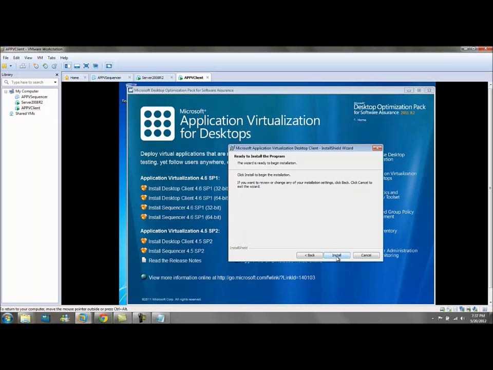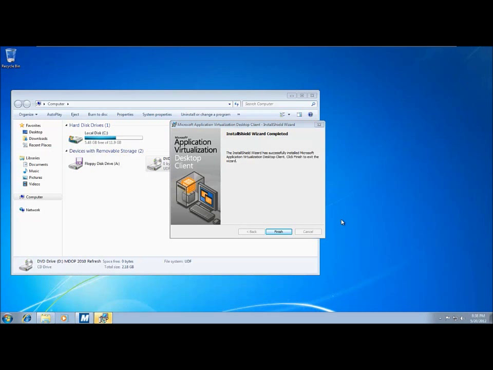I'm just going to hit install. Okay, after clicking install, I ran through the installation, and it looks like it's all set up. So I'm going to click finish here.